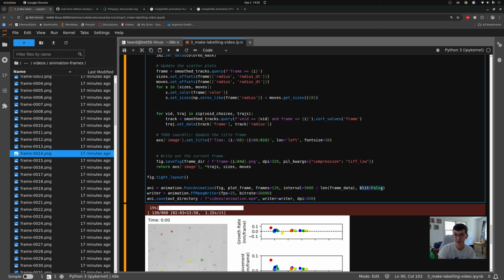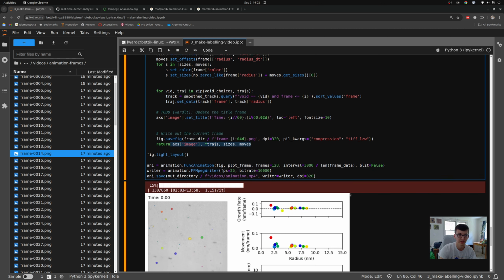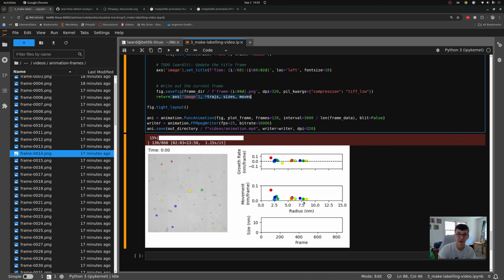Blit, as a brief aside, is an optimization where you can tell matplotlib to only alter the parts of the image that correspond to a list of components that you pass it. For reasons that I still haven't quite figured out, that works for these plots on the right, but not my image series on the left. I don't know why that is. I spent maybe 20 minutes trying to diagnose it before recording this video, and I gave up somewhere in between. So there might be another video.